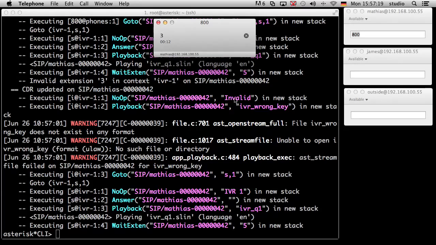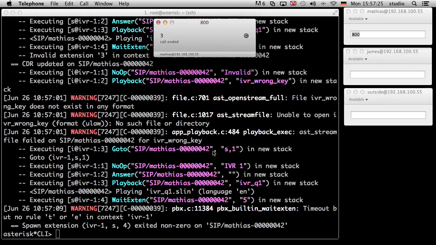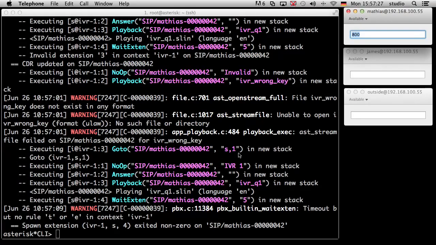we have the no operation invalid. Wrong key. He cannot find that message now, because we don't have such a message. It goes back to S1, to the IVR, reads the IVR again, waits again for 5 seconds. And now we run into the next trouble, because we waited too long.